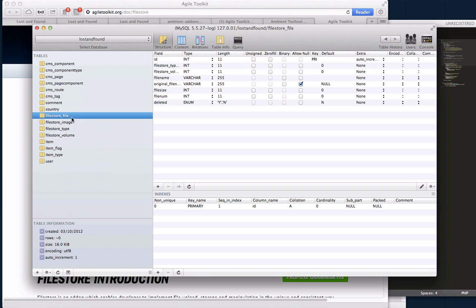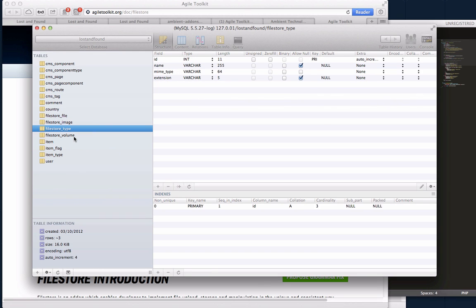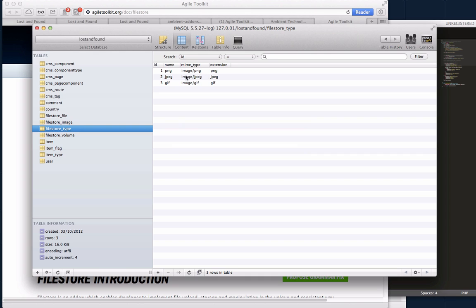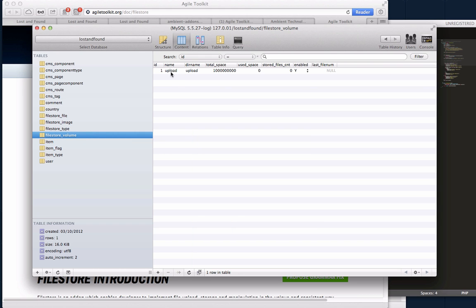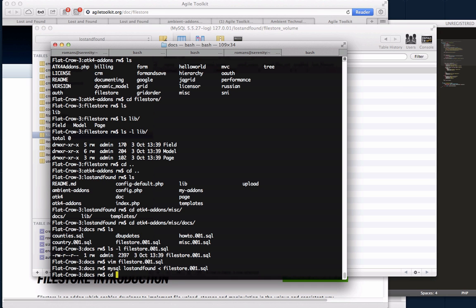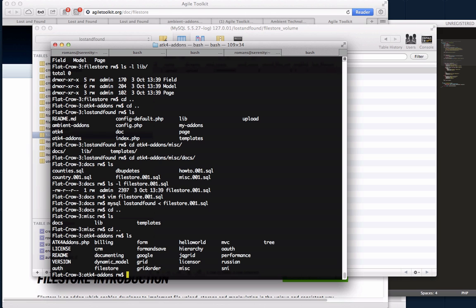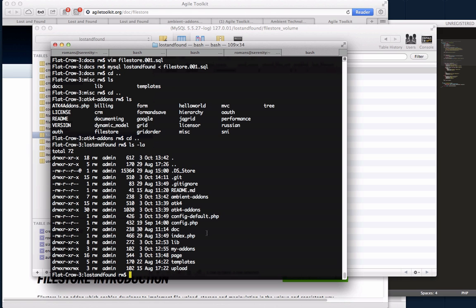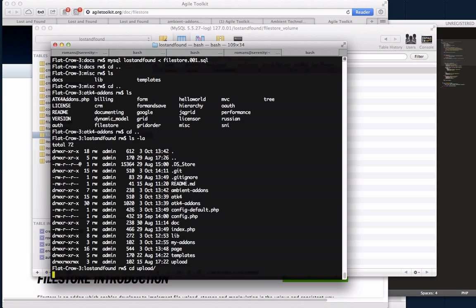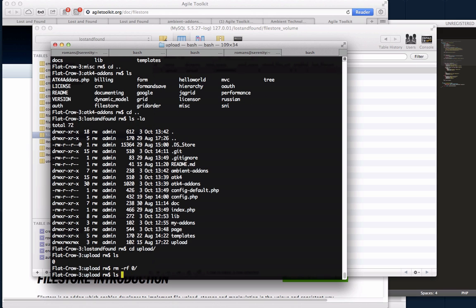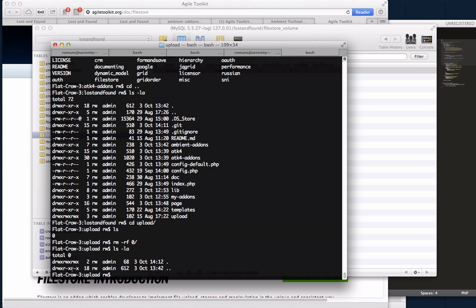As you can see, you have a table for storing files, and a table to hold types, so let's switch to content here. The allowed types which are allowed to store are PNG, JPEGs, and GIFs. It is also possible to define volumes where the file is going to be residing. It is necessary to create the folder with the same name as defined in here. So I have a folder called upload, and I also have the right permission for my Apache user to store files in here. I deleted everything inside, so it's an empty folder for now.